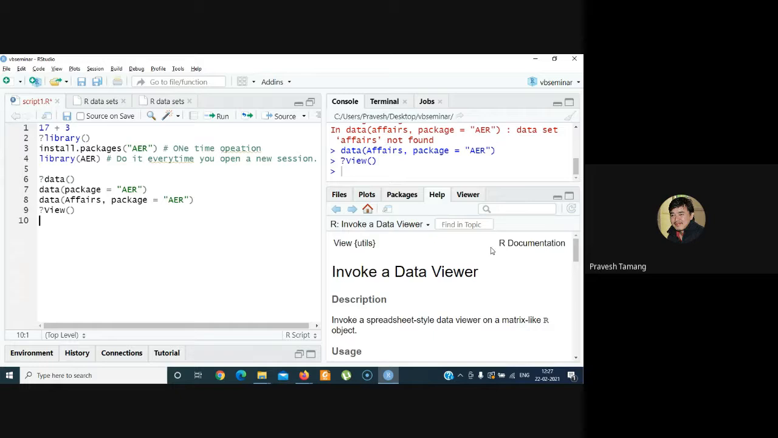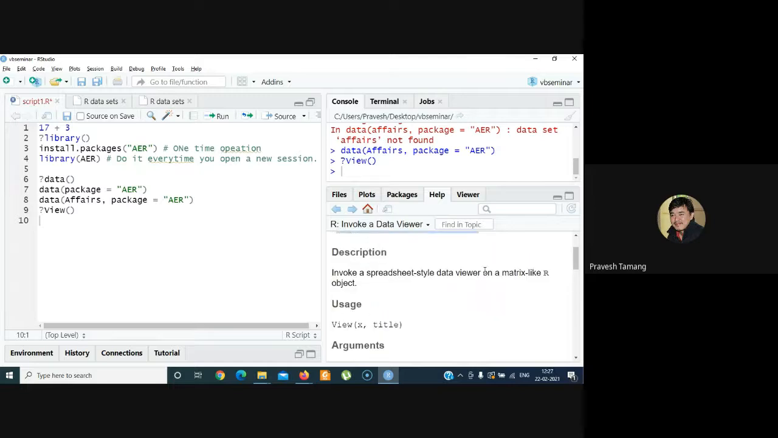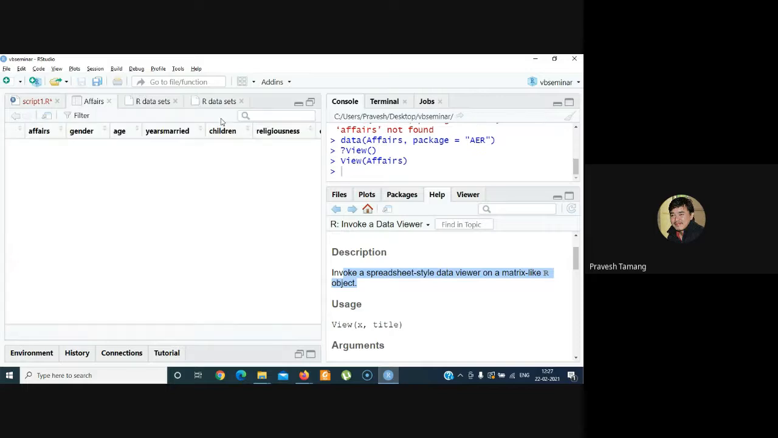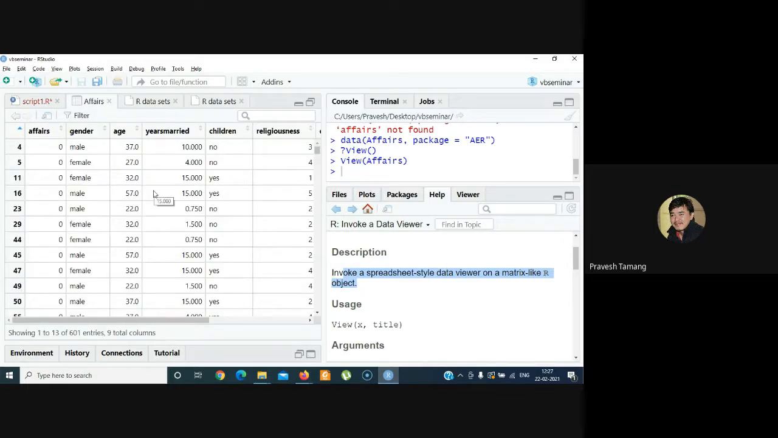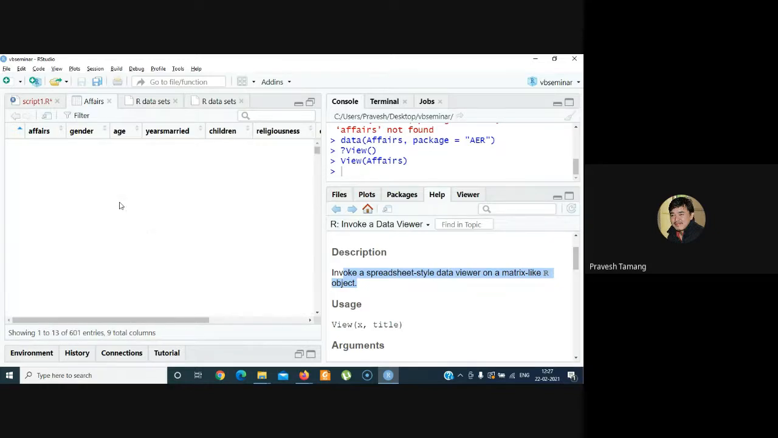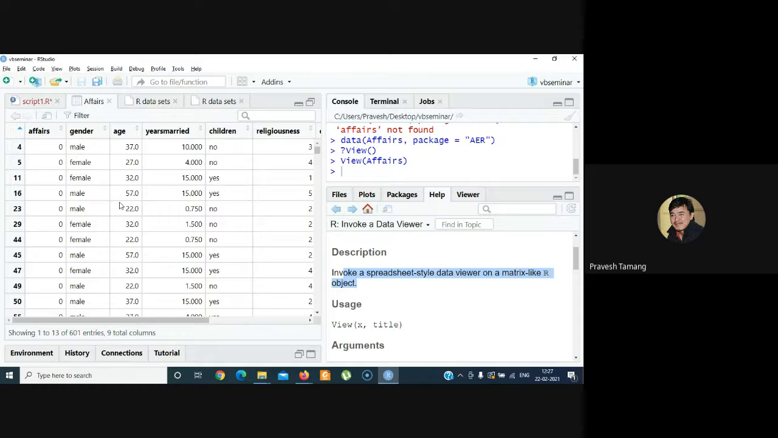Then again we get back to the help page. It says this will invoke a data viewer, a spreadsheet-like data viewer on a matrix-like R object. So we do View with a capital V and affairs, and then run with Control Enter or this button. When we do that, a new window pops up and you can see the data set in a spreadsheet-like data viewer, with rows and columns.